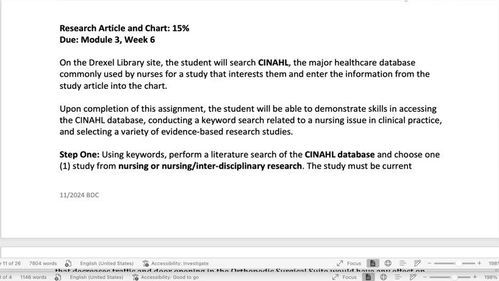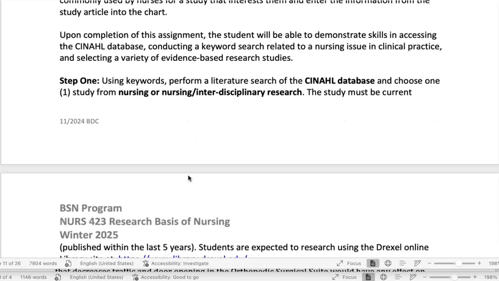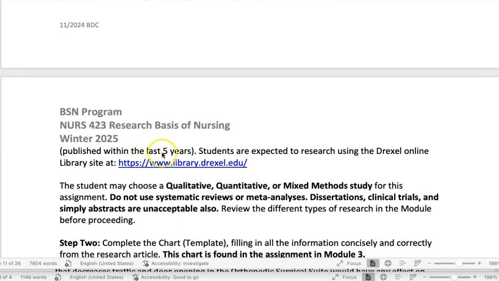So you'll be able to demonstrate skills in accessing the CINAHL database, conducting a keyword search, and selecting evidence-based research studies. Step 1 is using those keywords to perform a literature search at the CINAHL database. Then you're going to choose one study from nursing or interdisciplinary research. Make sure that it's a nursing and interdisciplinary research study. It has to be current within the last 5 years.